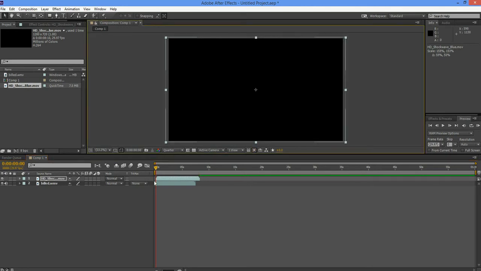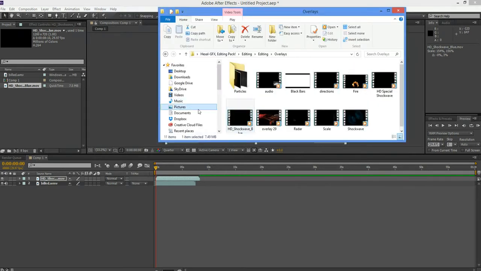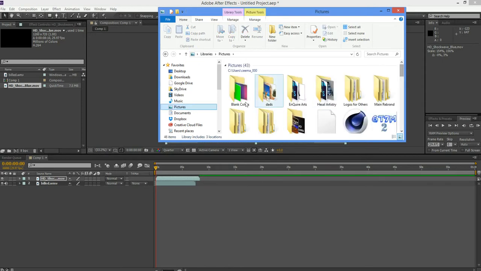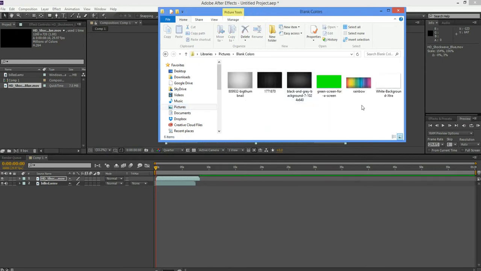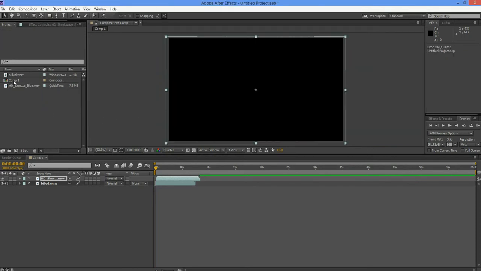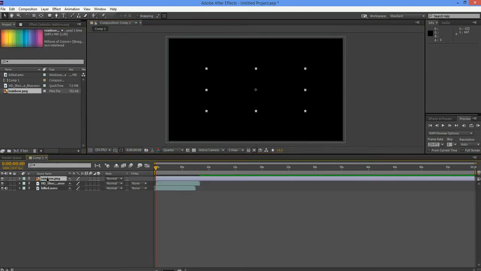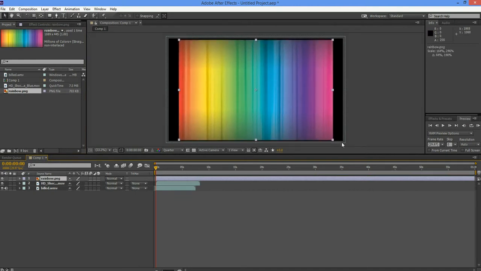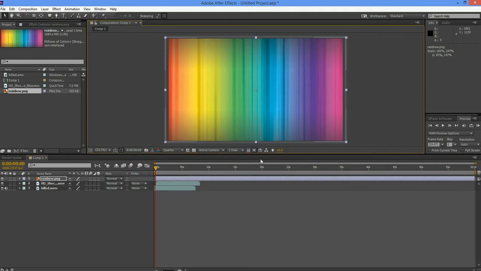So let's go ahead and make that the size of our comp or whatever you want to do. And then what you'll need next is a rainbow wallpaper or something like that. I have this, which I'll provide in the description. This one looks pretty nice. This one was the best one I could find. Sorry, I'm tripping on my words. But let's go ahead and add that over this, and let's make that one the size that we want it.